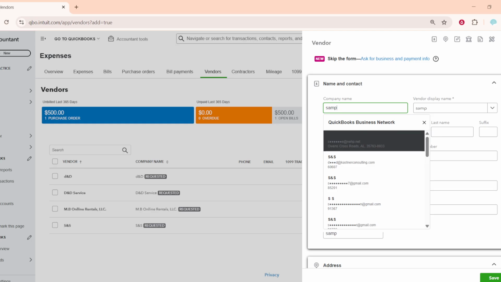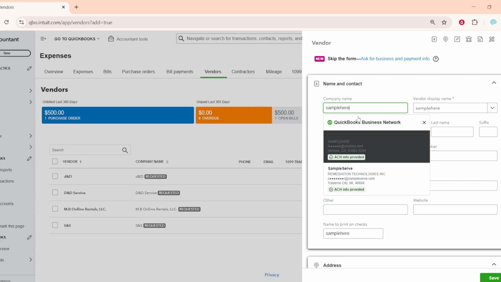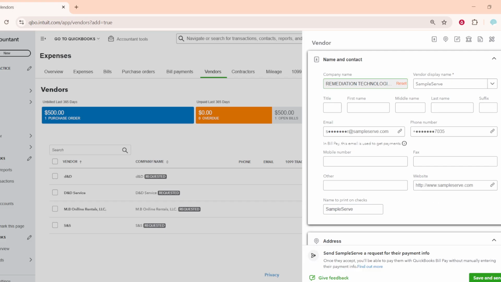Fill in the complete address, including street, city, state, zip code, and country. Accurate addresses are important for mailing checks, vendor statements, or year-end forms. Double-check spelling and formatting to avoid delays or miscommunications.